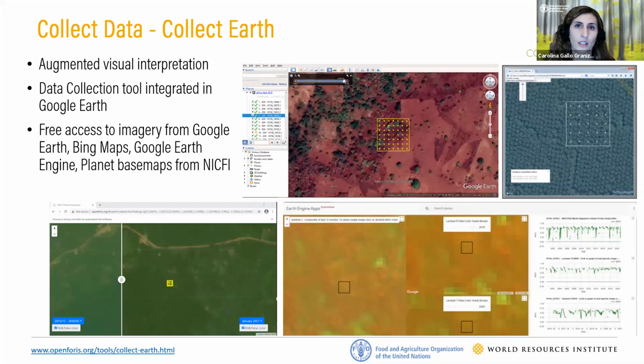It is a tool integrated as a plugin in Google Earth and gives free access to imagery from Google Earth, Bing Maps, Google Earth Engine, and Planet-based maps from Norway's International Climate and Forest Initiative. Here you can see examples of each of them. In the case of Google Earth Engine, we have access directly to Landsat 7 and 8 and Sentinel-2 imagery, and graphs with the NDVI values are also displayed. Collectors also synchronizes the view of each plot geographically, so in all the images, we're always looking at the same point to facilitate the plot assessment. Next.